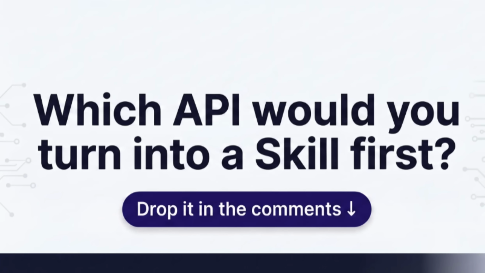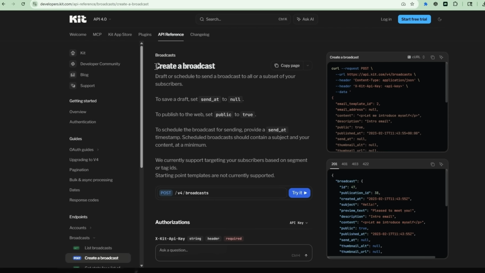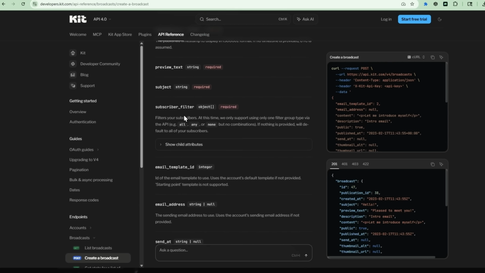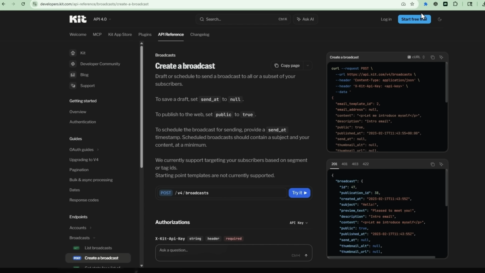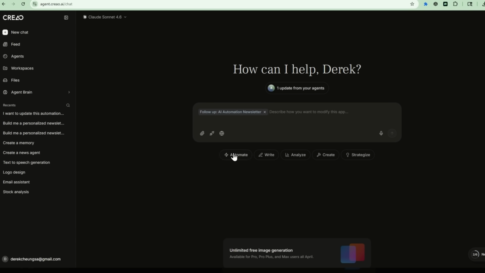Now, let's go ahead and teach our agent the Kit broadcast skill. I'm in the Kit API, which is used to create broadcasts. There are many details here regarding different parameters and how to use them. Now, I'm going to go back to Creo and select Edit in Chat to build upon the changes I've made. Here is the prompt I'm going to use.